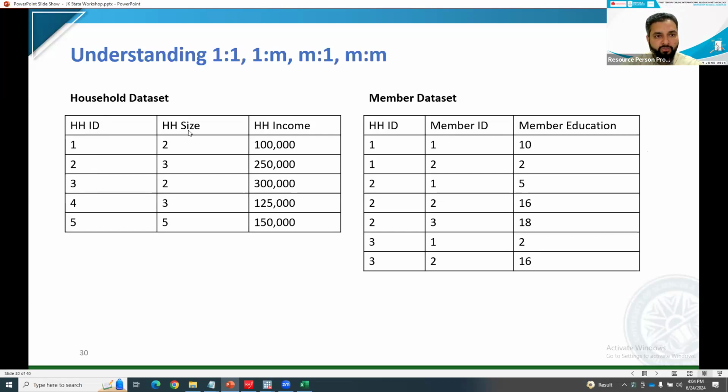What is the household size of it? So household number 1 has the household size of 2. There are 2 members in the household, and the income level is 100,000, whatever the unit is, rupees, for example. Similarly for 2, 3, 4, and 5. So this is a household level, unique for each household. Unique means one observation per household ID.